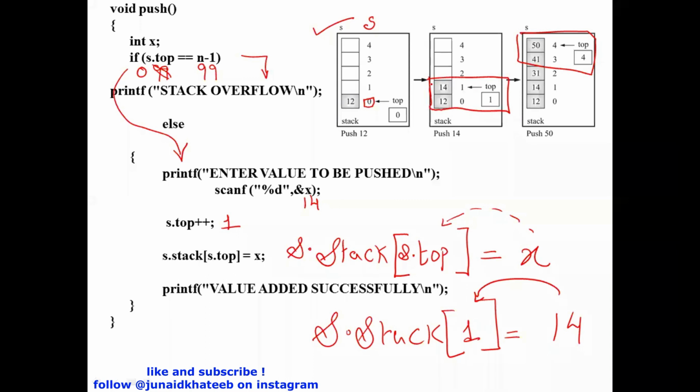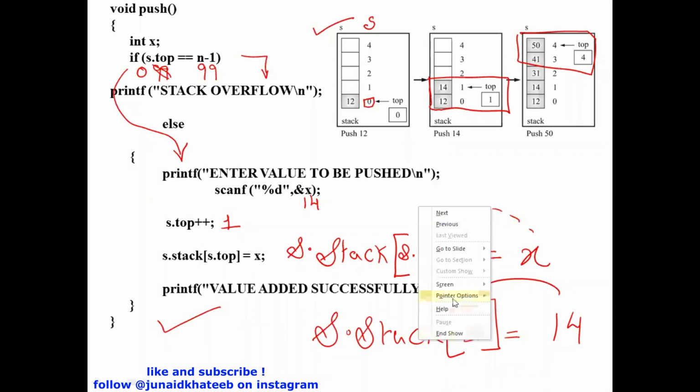So this is what has happened over here. What have I done? I've just incremented the value of top. Whatever is the new value of top that I get, I use that as an index, and at index top in this array, I will push this particular data, and I'll give you a message saying that the value has been added successfully onto the stack.